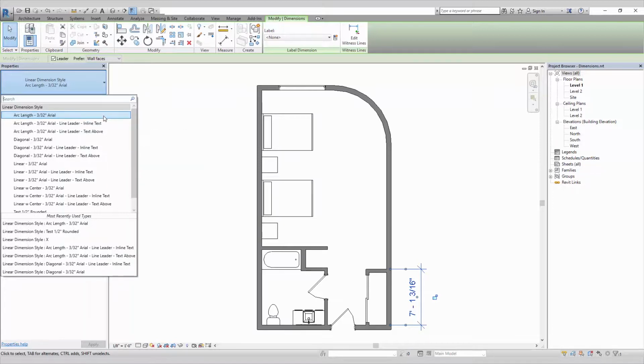But what I'm also going to do is go into the type properties of one of these and show you how to change things in the properties, and that will allow you to customize dimensions any way you want if the preloaded ones aren't to your satisfaction.